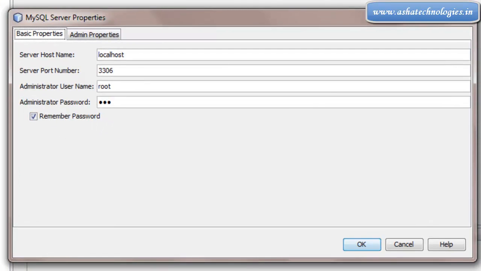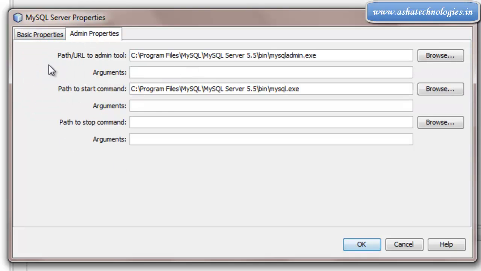Here it is already set, but I can show you how to set it up. Here the MySQL server properties are shown. Basically, we have to give the administrator username and the password which we gave while installing MySQL. In the Admin properties, you must set the very first one, the path URL to admin tool.